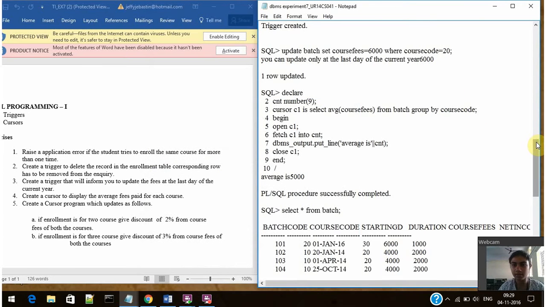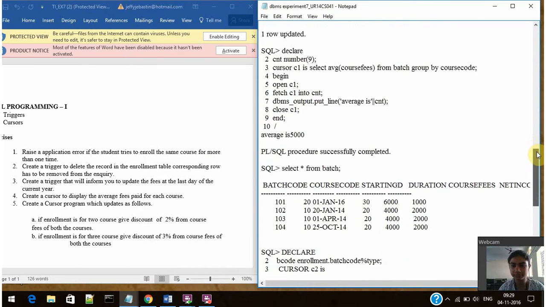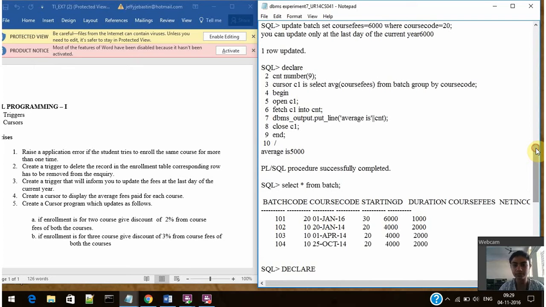So now coming here. What is our question? Create a cursor to display the average fees paid for each course. So I have to display the average fees. Now I declare CNT number 9. Cursor C1 is select average course fee from batch group by course code.